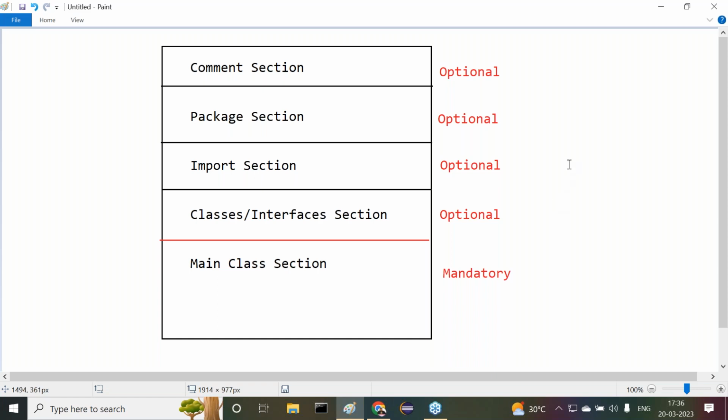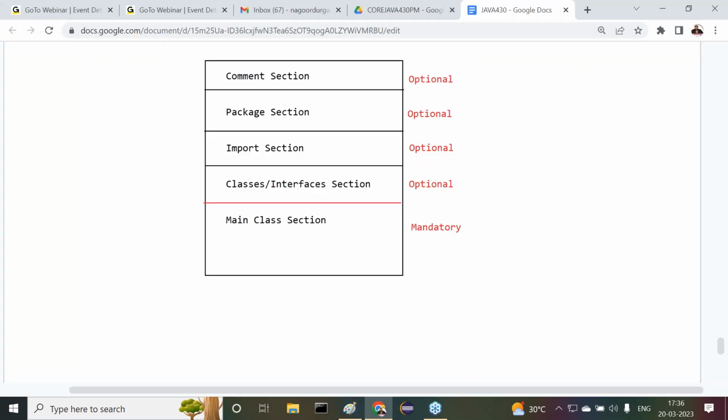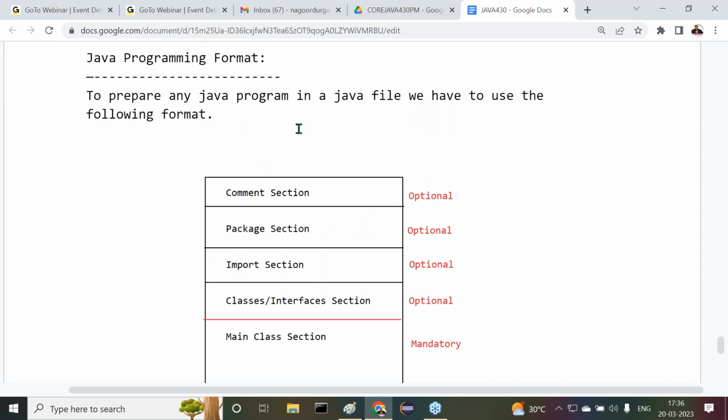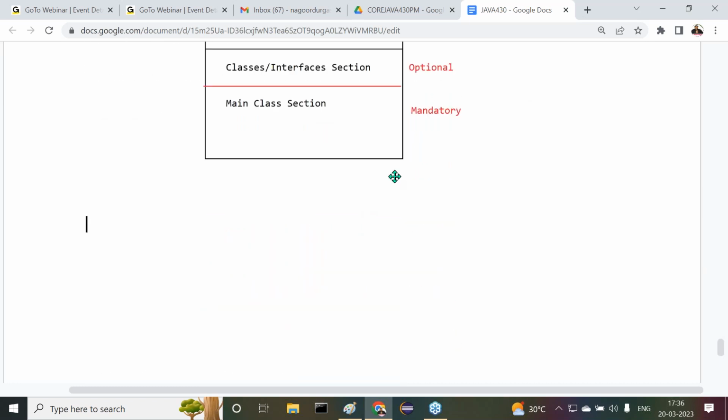Now this is a simple representation we can understand. All of you observe carefully. This is a document I'm giving. Now one by one we have to understand. The very first one is the comment section. What exactly is the purpose of this comment section? What is the need of it?